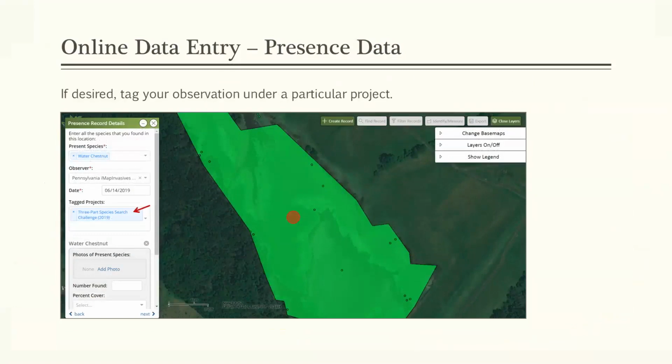And then if you want to, you can tag your observation under a particular project name. This is optional. You do not need to necessarily tag your observations under a project, but it is an option to you. And we'll talk a little bit more about projects as we go through the training.